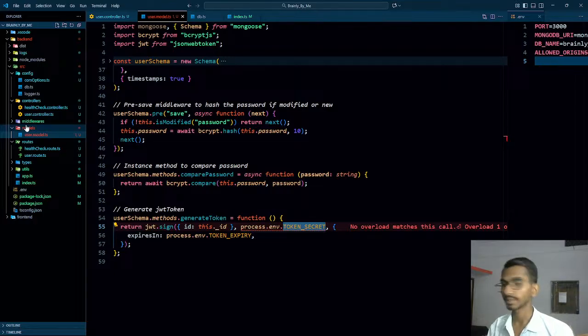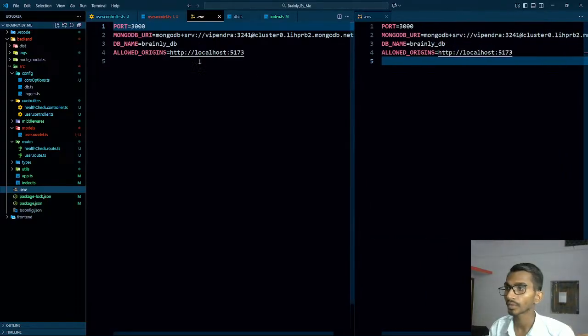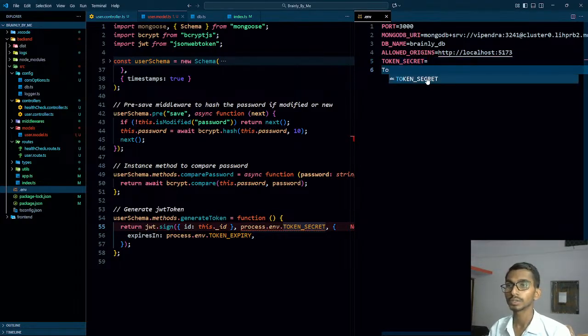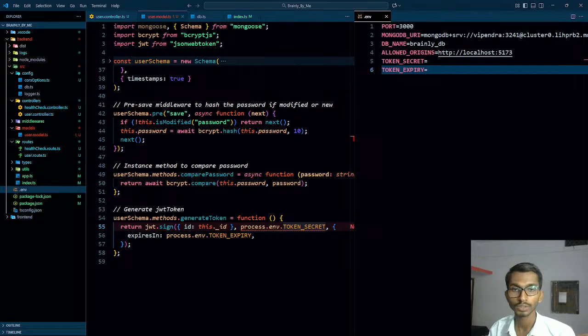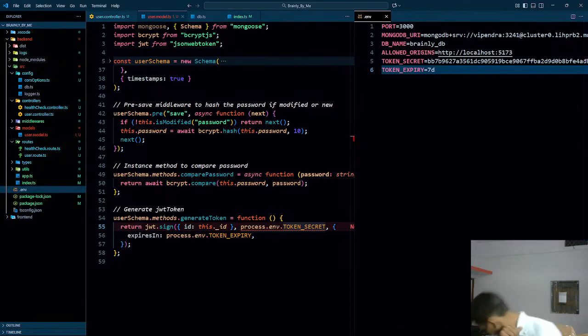Token secret, token expiry. Let's make it 7h. Making it 7h should be enough for now at least. Token secret, token expiry, something like this. Secret is gonna be this long string. Token expiry is gonna be 7h. Remaining things we have to figure out on our own.